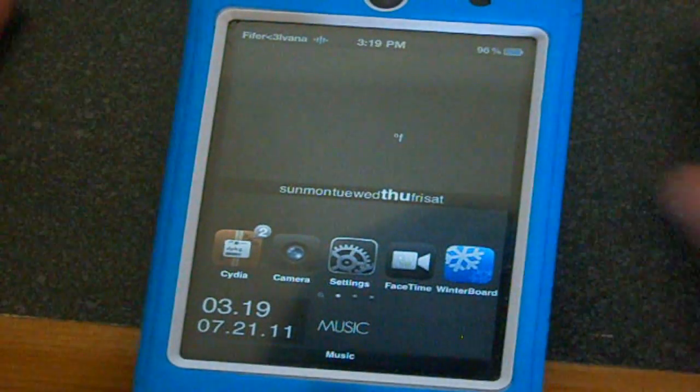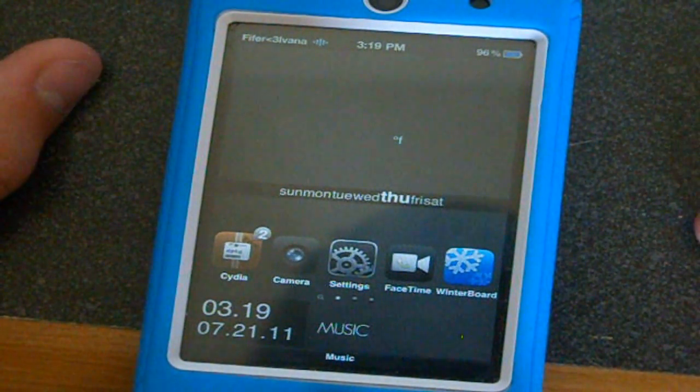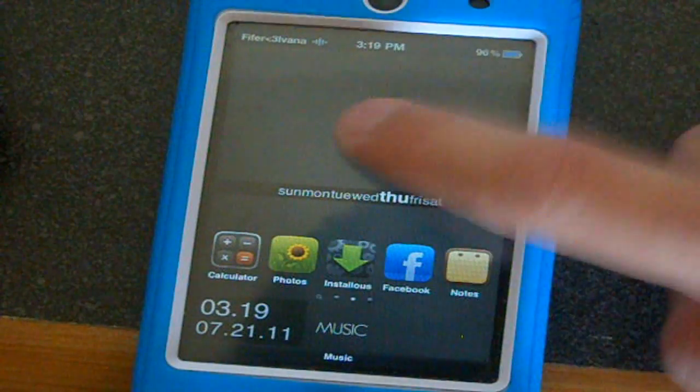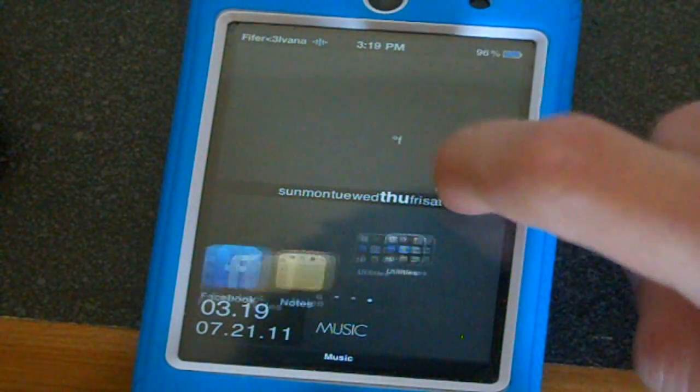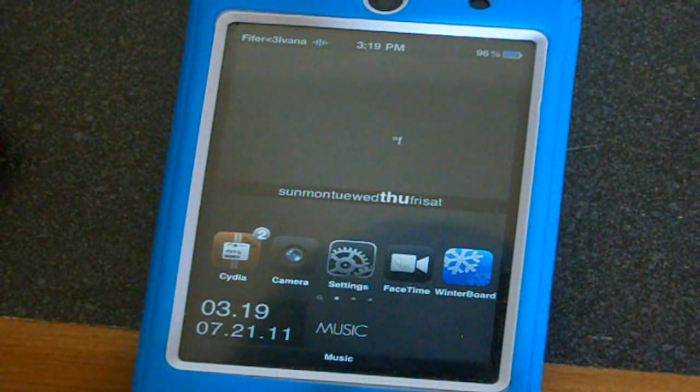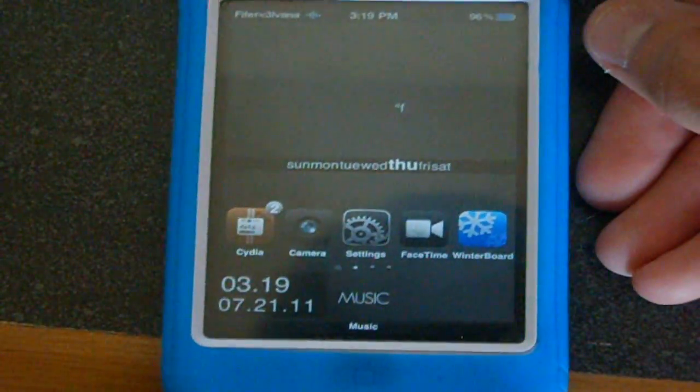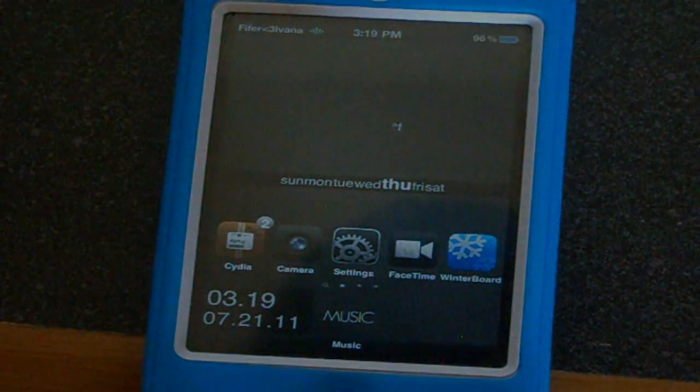So I'm going to show you tweaks, different things that I like to do, how to make themes, how to open up your iPod on your computer, how to make it look cool, and all that kind of stuff. But first what you're going to have to do is get Cydia. Once you get Cydia, I can start and I can do all of the things that I need to do.